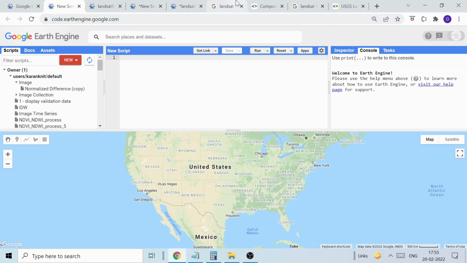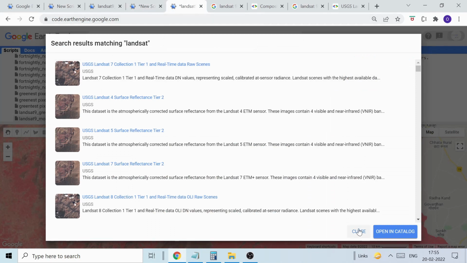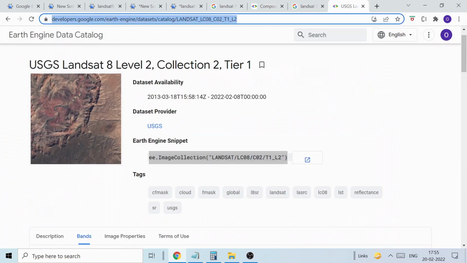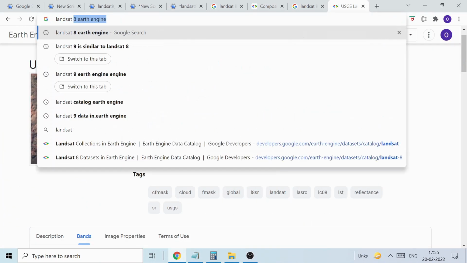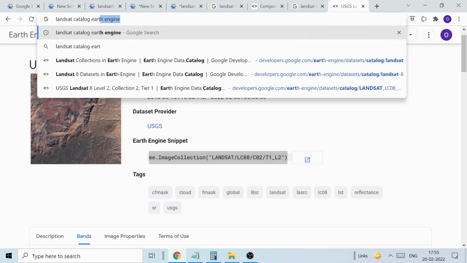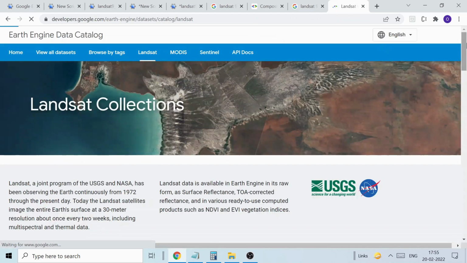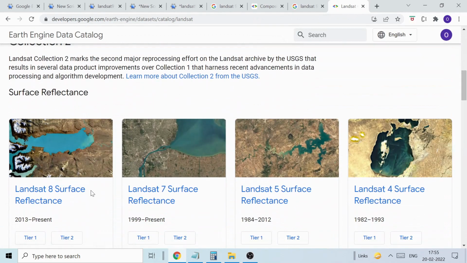Right now, Google Earth Engine has not given documentation for Landsat 9, so we will use the Landsat 8 information because the sensors are exactly the same. Just go on Google and type Landsat collection Earth Engine, and you'll get the Landsat collection Earth Engine data catalog. As you can see, information is available only up to Landsat 8, so we'll use similar information because the sensors are the same.